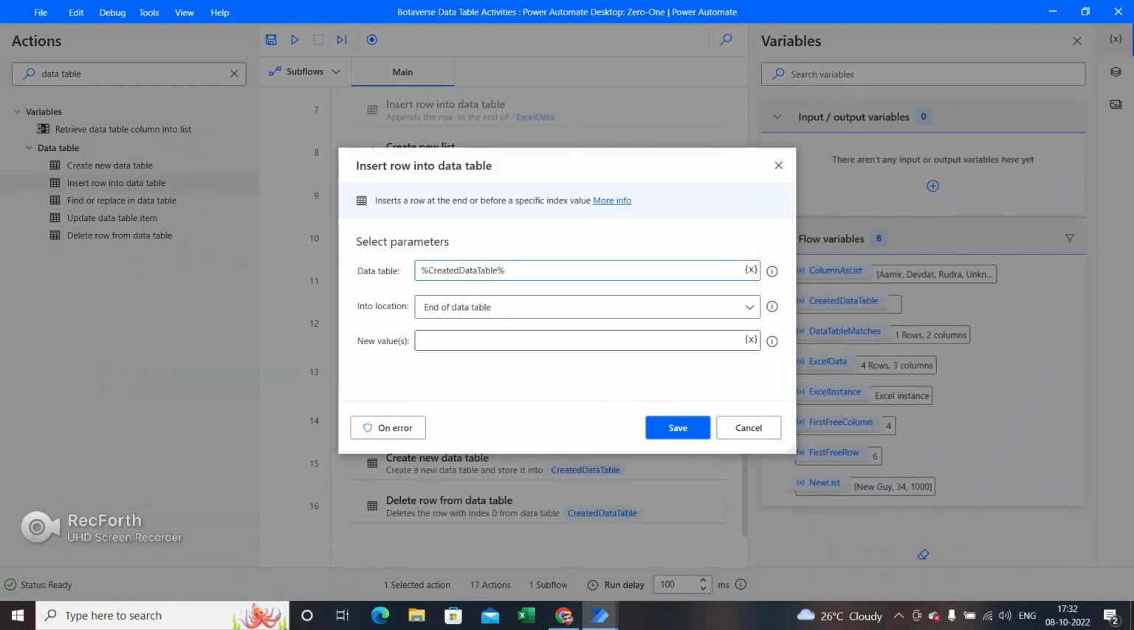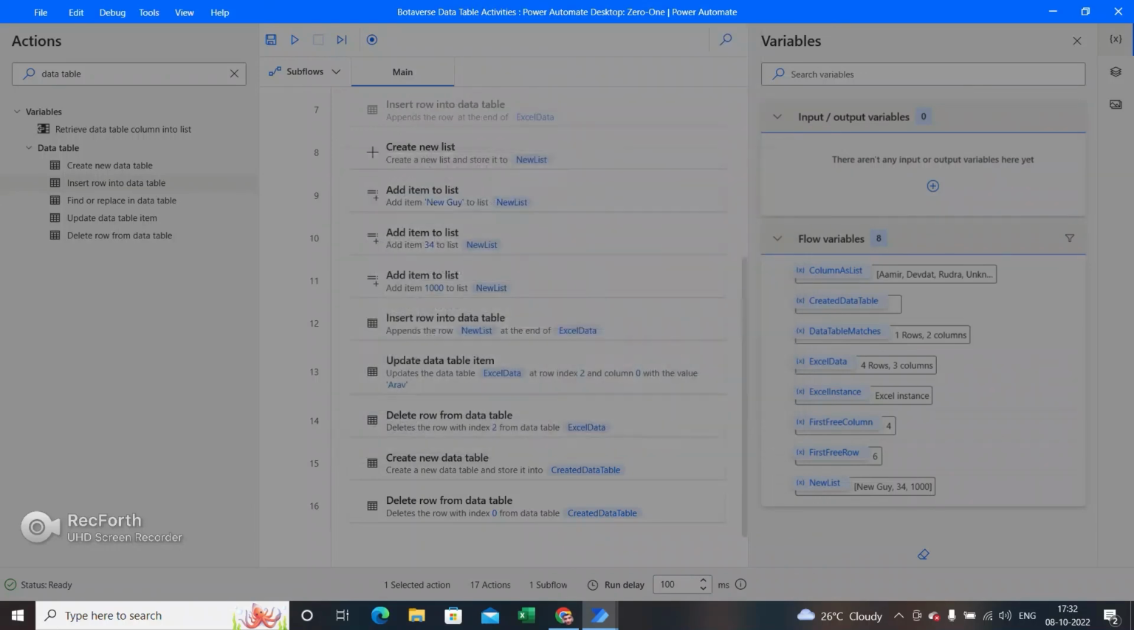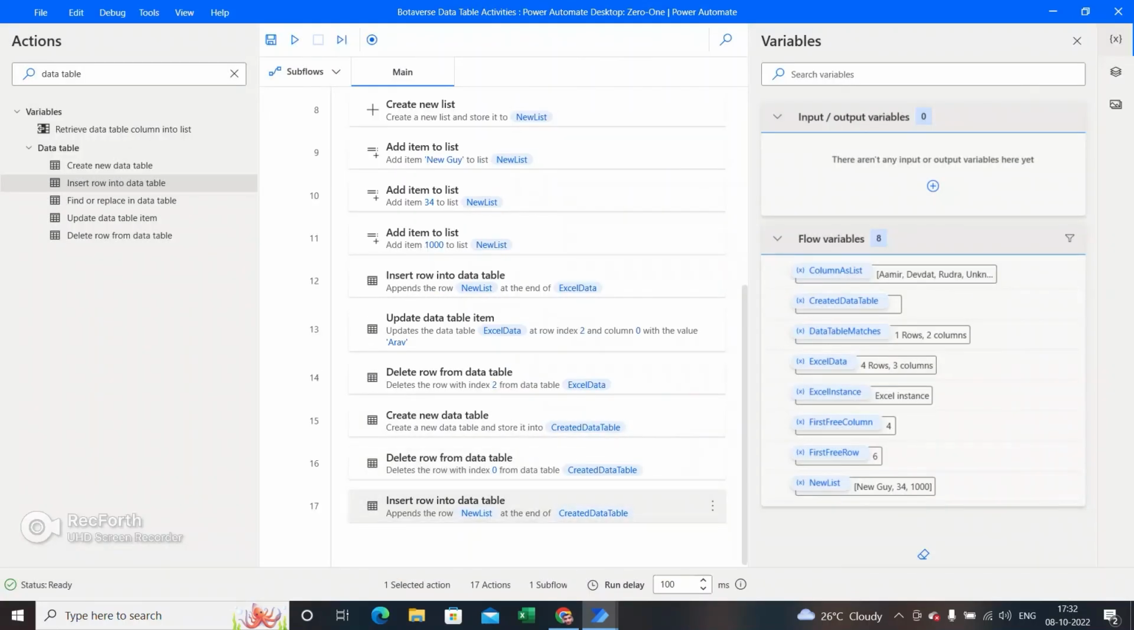Insert row into data table, right? So let's take that and select created data table into this data table parameter, and where exactly I want that row to be fit in. So it is asking before row index, but I don't have any data there, so I will be updating in the end of data table. Let's give the value. Should we? Let's select list, the new list, and we'll be saving this particular activity.